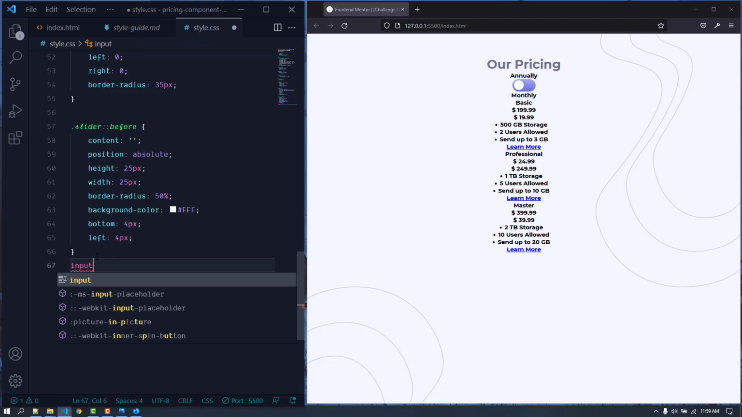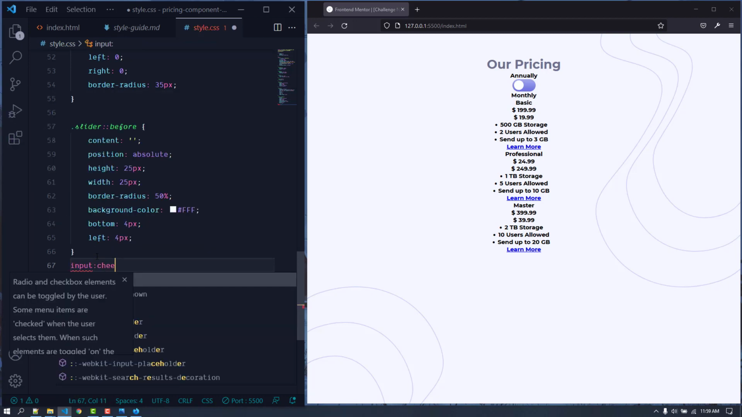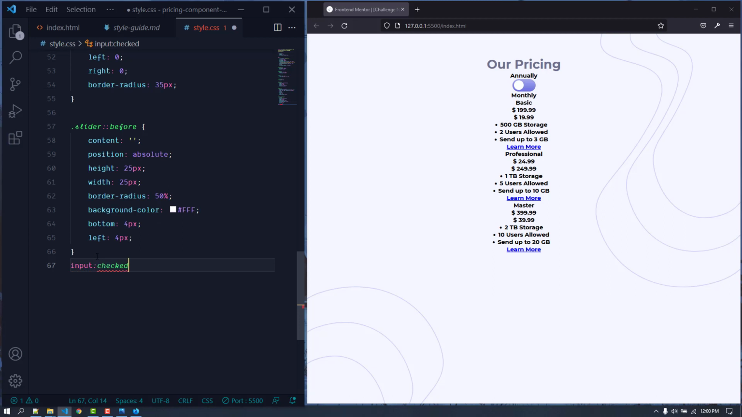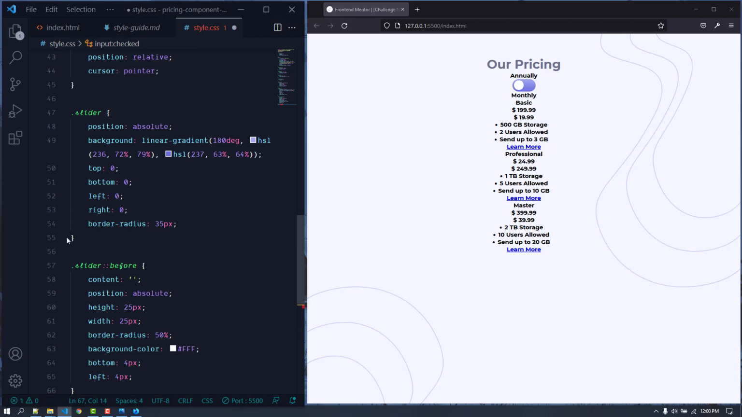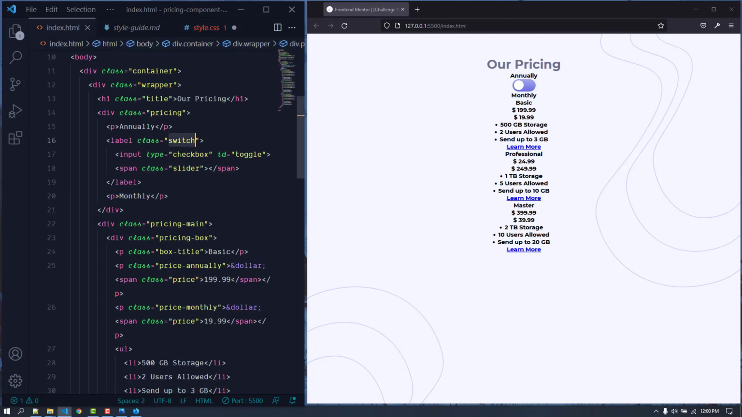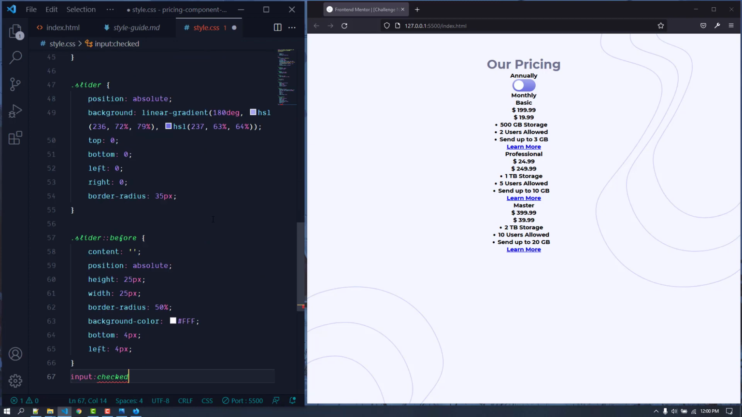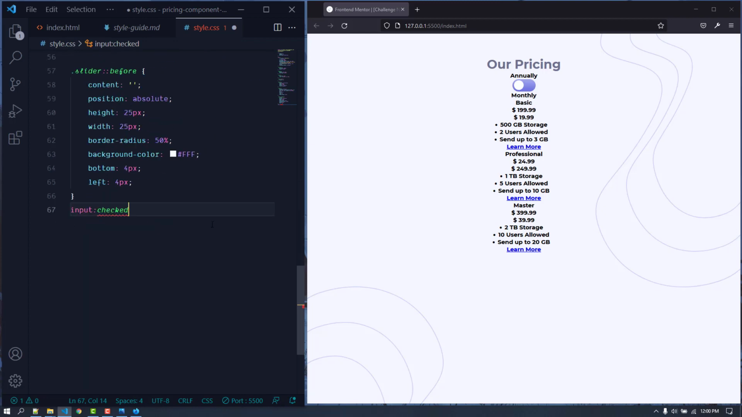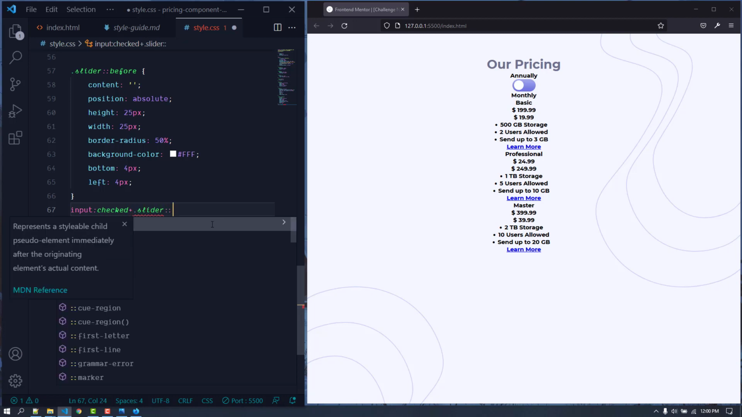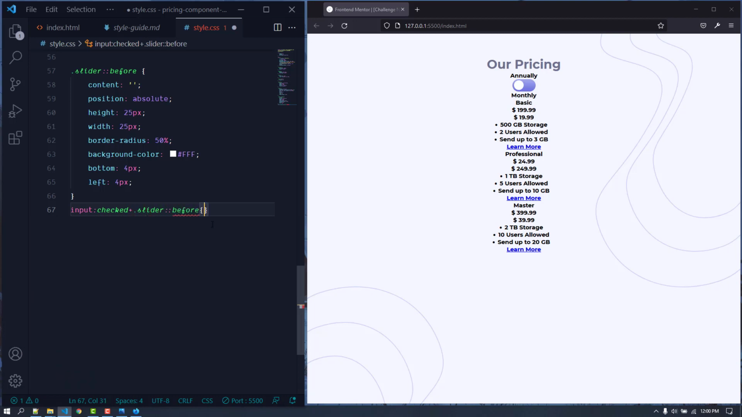Okay, so let's target that. We are going to target the input whenever it is checked. Then we are going to target this one, this slider and before. So we are now at the input. We are going to target its sibling, which is this span with the class of slider. To select the sibling, we have a selector, which is the plus, then the slider, and we need to target the before pseudo element of that slider.